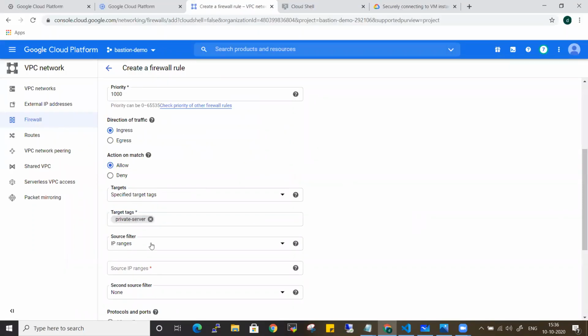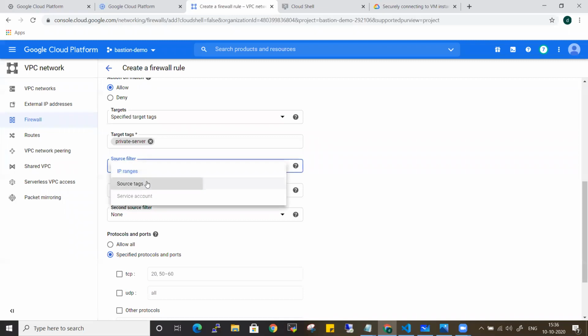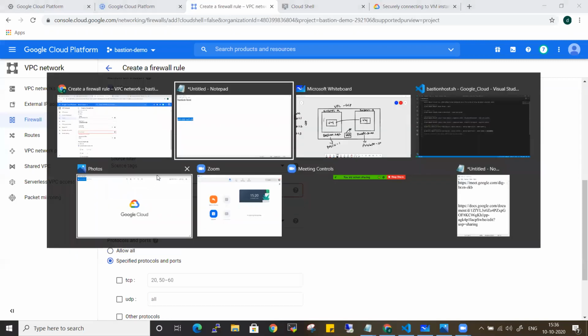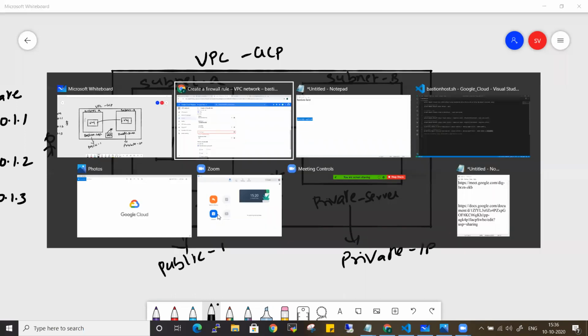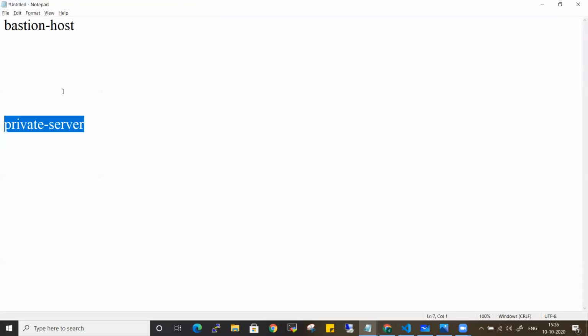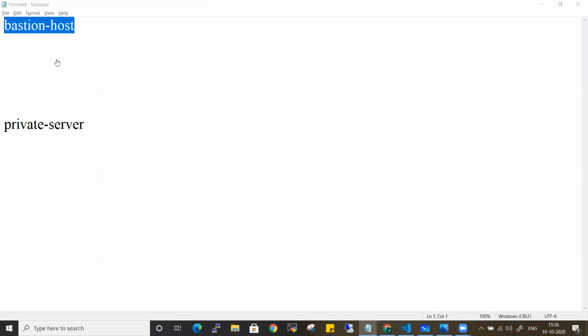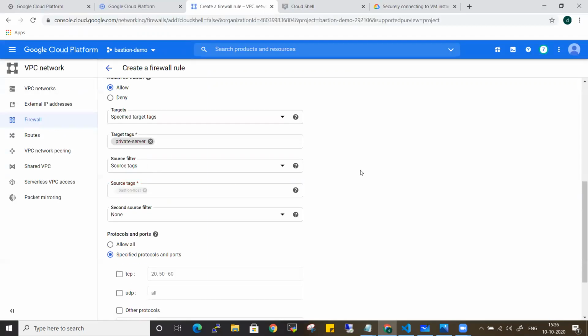That specified target tag is private server. And if you see, the source is from the source tag only. I need to communicate to this machine only from this machine. For this machine, we have already created a network tag by the name Bastion Host. That's the reason I'm creating a firewall rule in that way. So the source will be Bastion Host. That means any machine with this tag can communicate to the machines with the private tag.